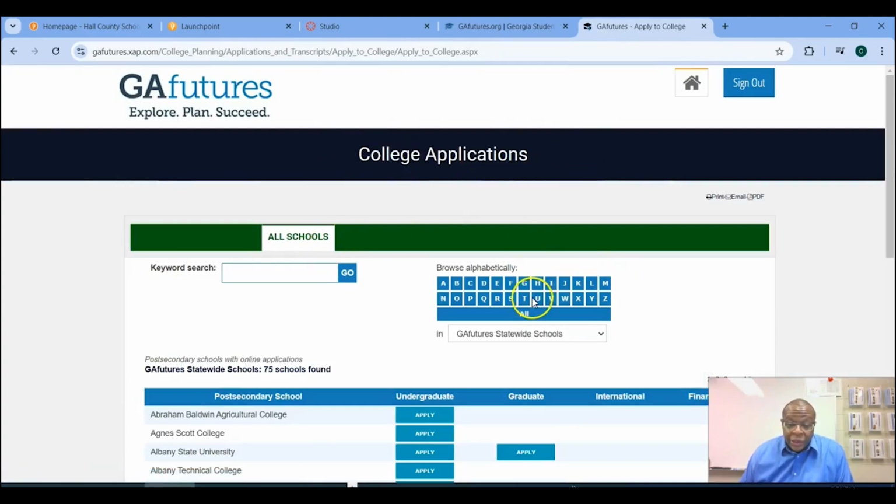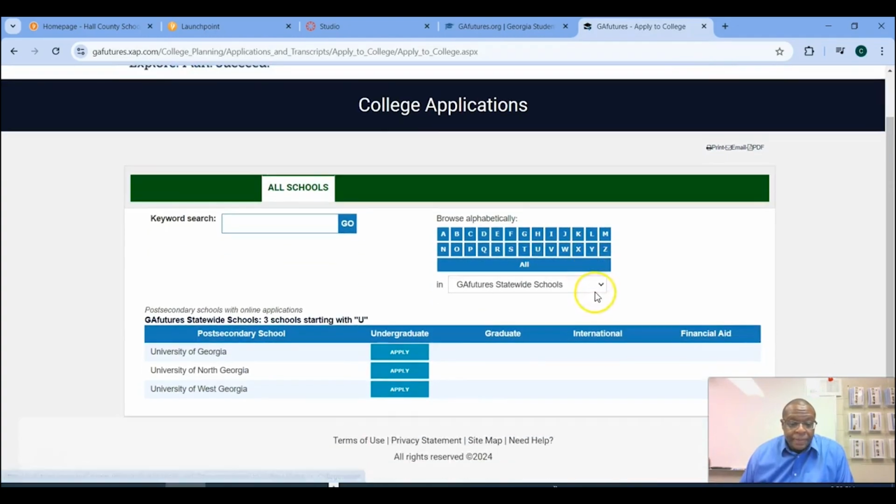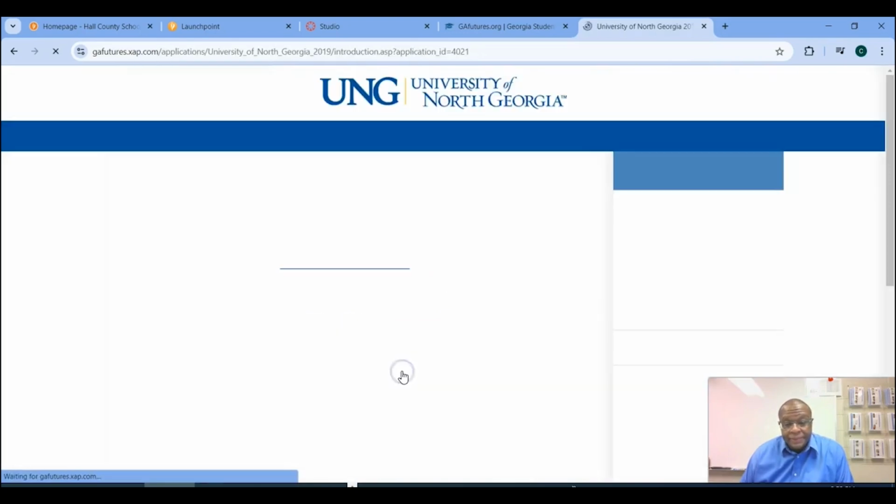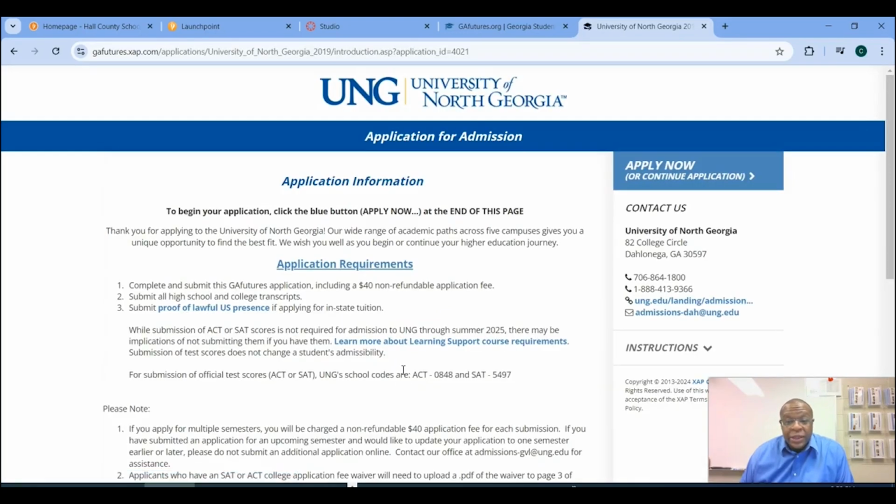You then will go down to the U button, select the U button. You then will go over to where it says University of North Georgia, and you will actually select the Apply button. When you select the Apply button, you then in the top right-hand side of the screen will select Apply Now.